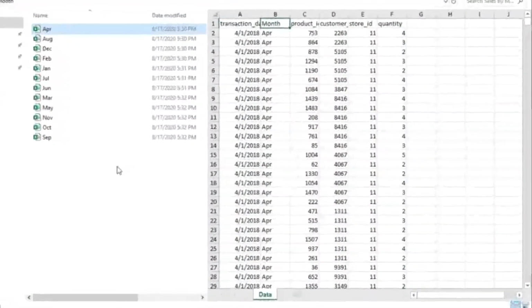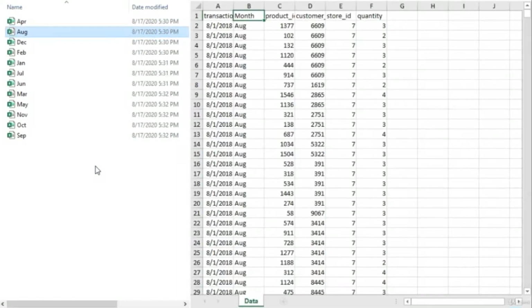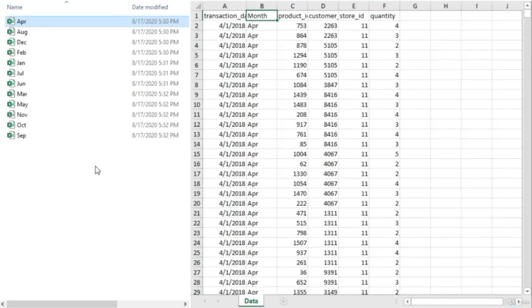Alright, so it's now time that we merge together the data from different files into one Excel file without even opening these files. So you can see in this case I have these 12 files, each month's file for 2018. So April, August, December, February. One thing I would like you to notice is that the data is in a standard form.